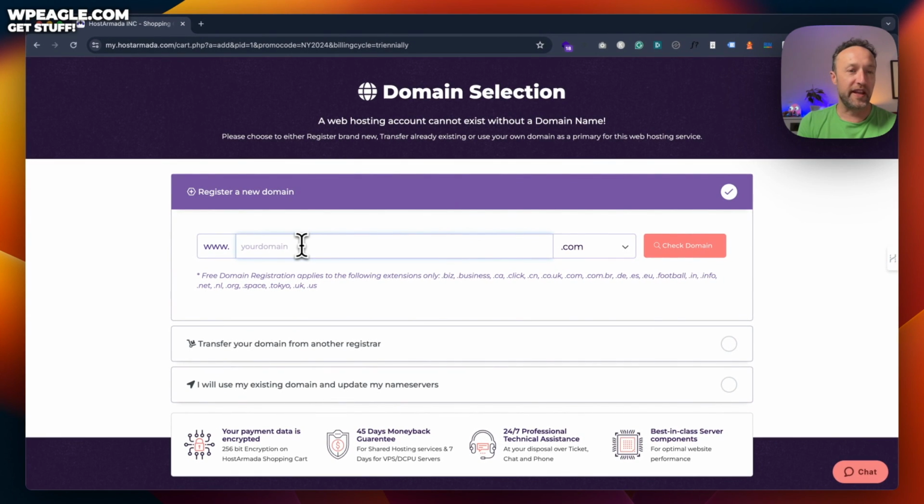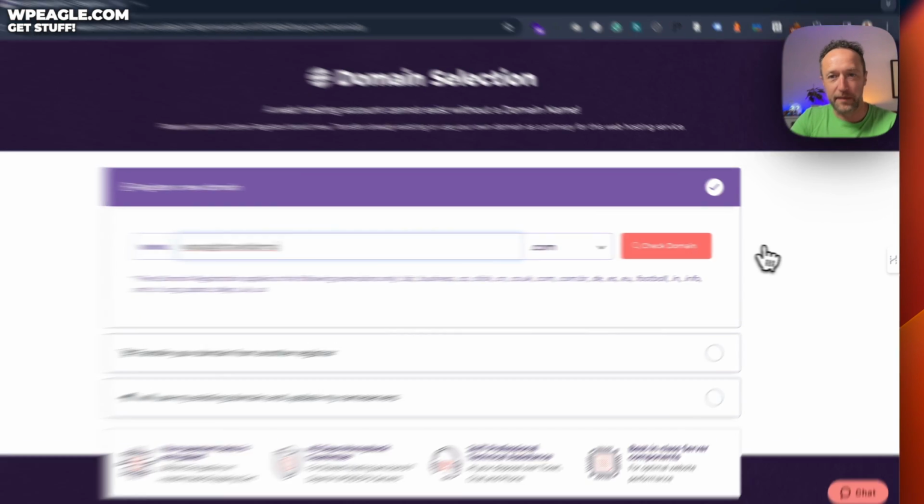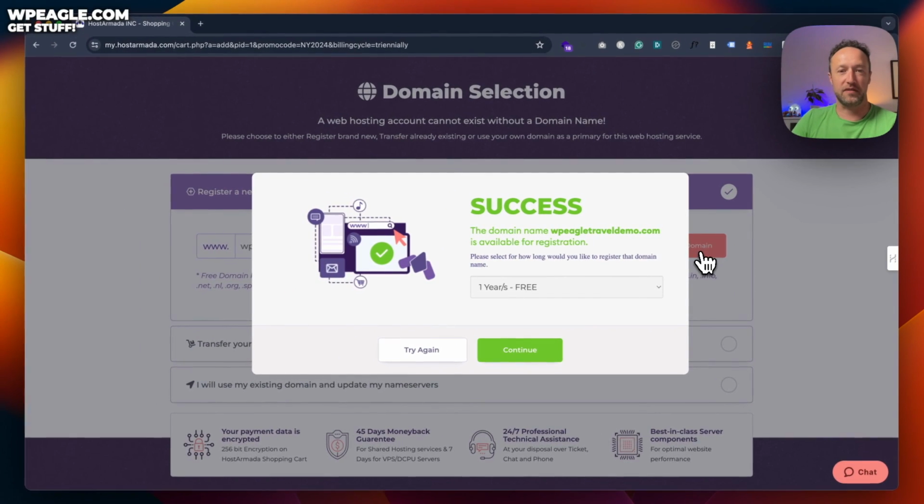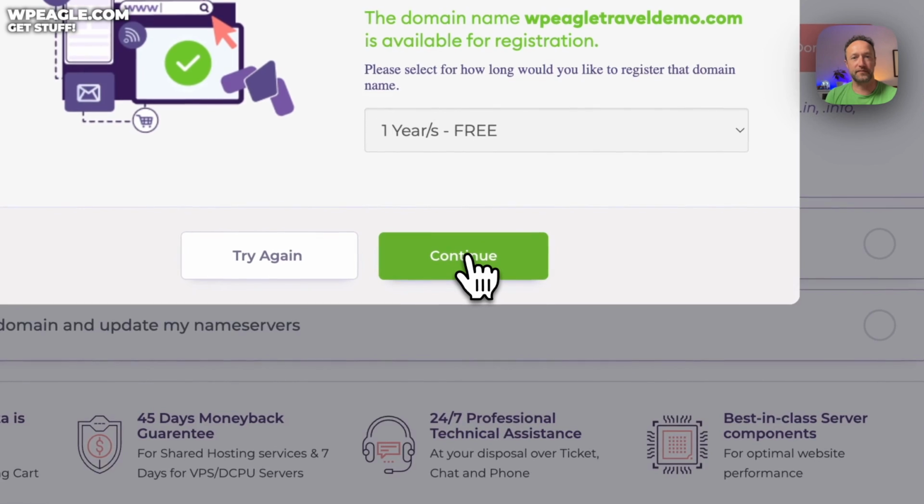Domains do need to be unique, so if your domain is already registered by someone else, you'll need to try different variations to find one that's free and that you can register. This site is just a demo site that I'm setting up for you. So I'm just going to go for a domain name like WP Eagle Travel Demo. Perfect. Let's see if that's available. Success! It's available. And you can see I can get it for 1 year for free. Let's click continue.